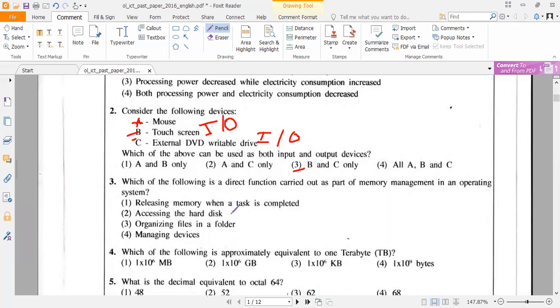The third question: which of the following is a direct function carried out as a part of memory management? We know the operating system's main task is to manage the computer hardware, and the other is to provide a user-friendly interface. This memory management refers to the main memory or RAM. So we can consider the correct answer as releasing memory when a task is completed. All others are not related to main memory management. Even if the operating system manages the hard disk, those are known as storage. For this question, they are considering the main memory or RAM management. So the answer is 1.